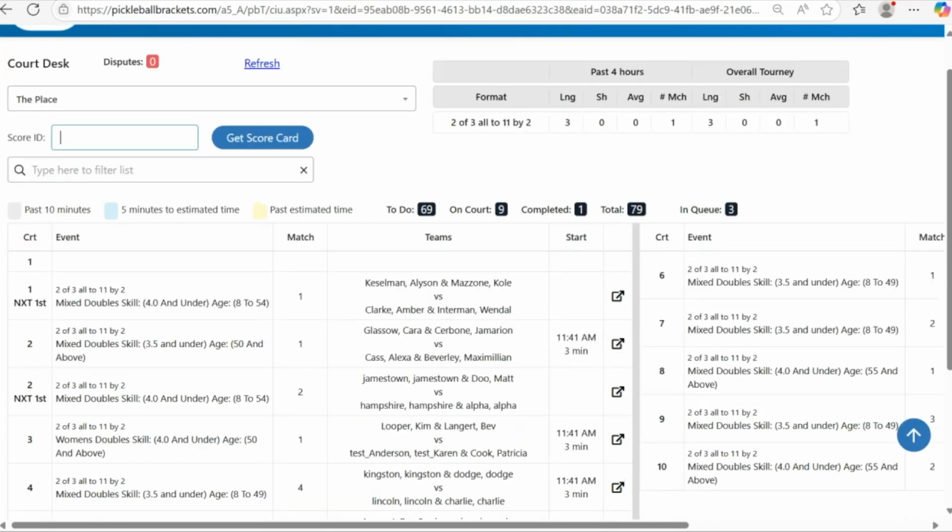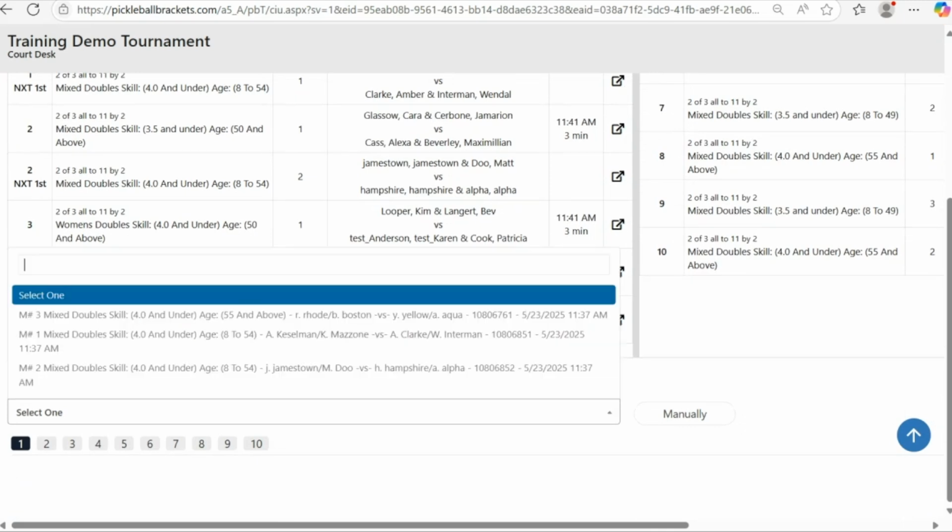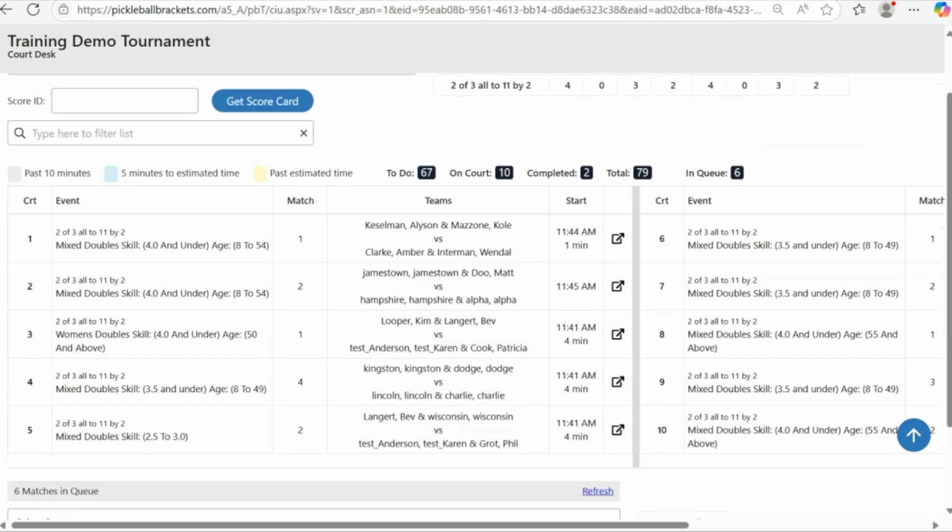You may remember that we also let a matchup know they were next on deck for Court 1. We will make sure we find that match and assign it to Court 1, regardless of if it's on the front of the stack or not. Continue this process until all matches are out.